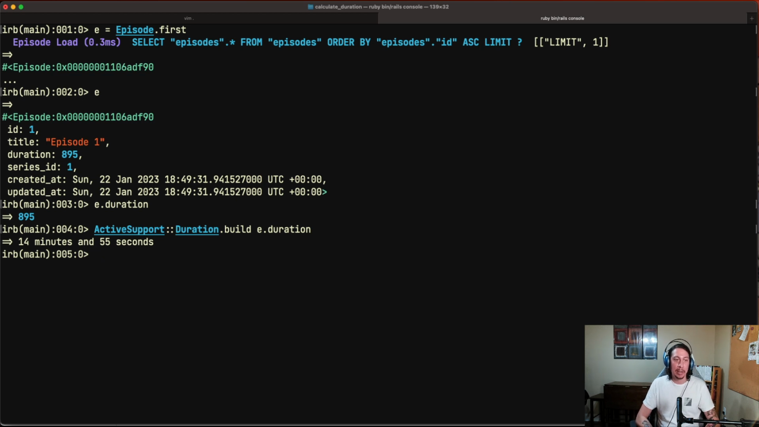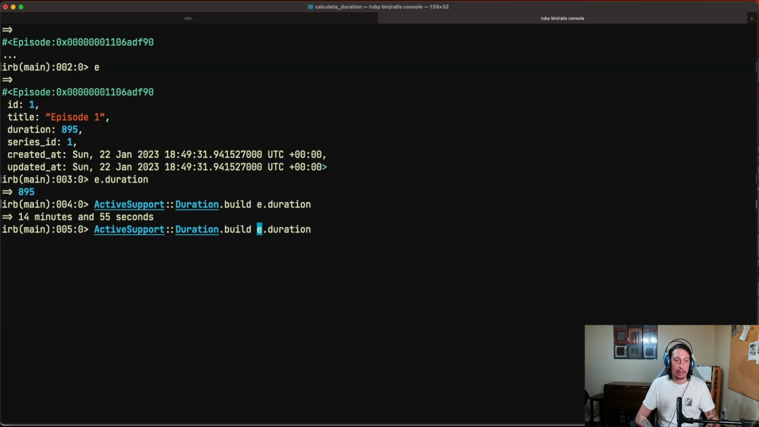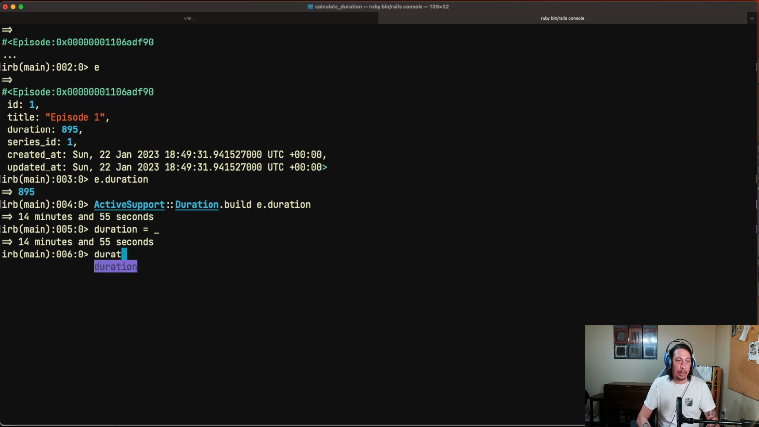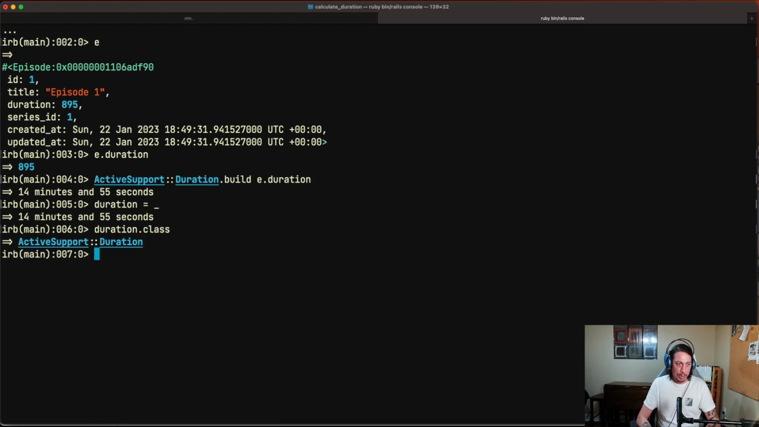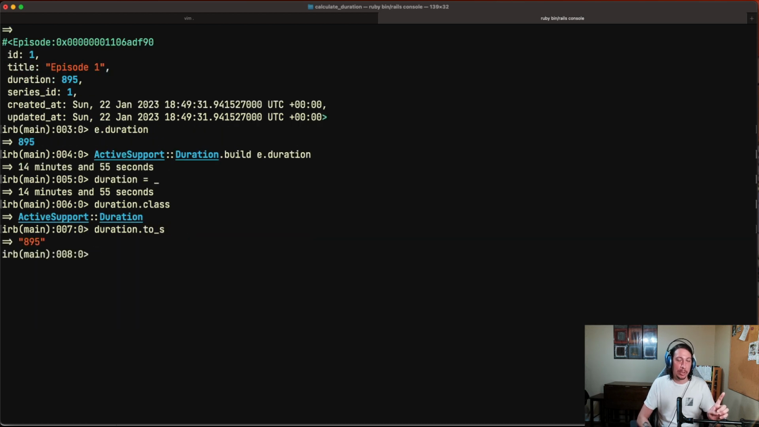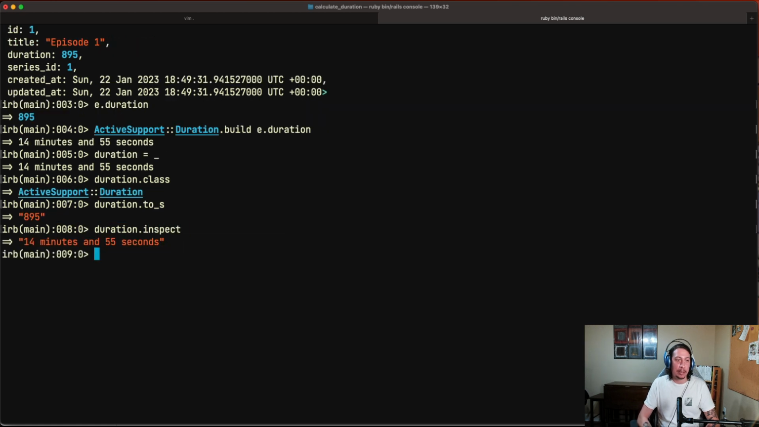But we can get this back if we do, for example, actually, let me just save this to a variable here. So duration equals that. So then if we look at duration.class, we'll see it's an ActiveSupport::Duration. Now you might think that you could call duration.to_s to get that formatting there, but it actually just outputs the integer as a string. Now we can get the 14 minutes and 55 seconds to print out, but we have to use inspect. So we'll say duration.inspect, and then we see we get back the string of 14 minutes and 55 seconds.